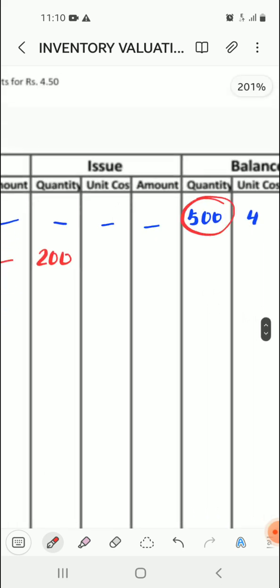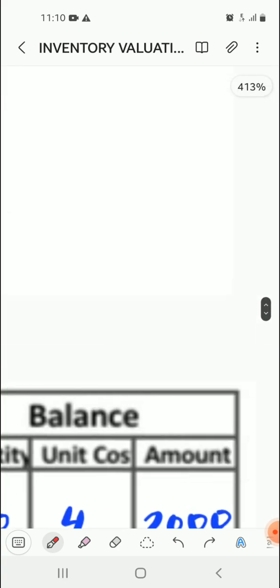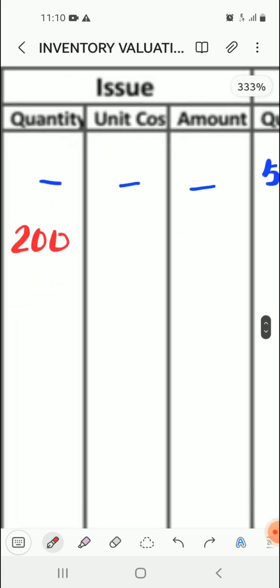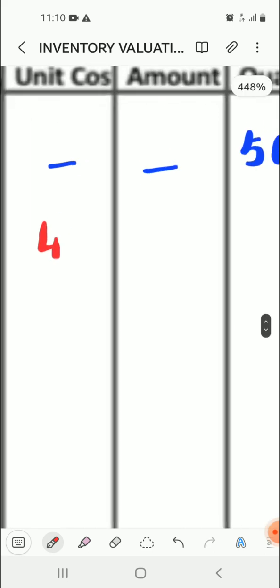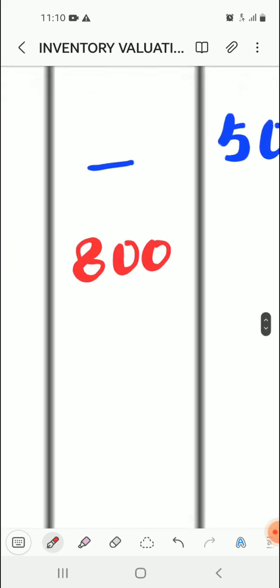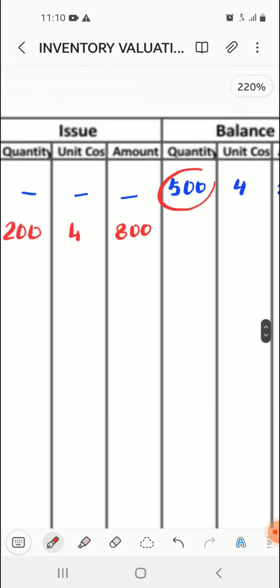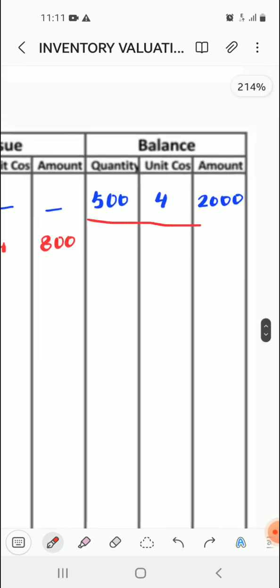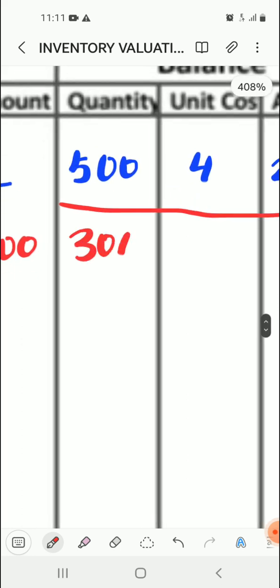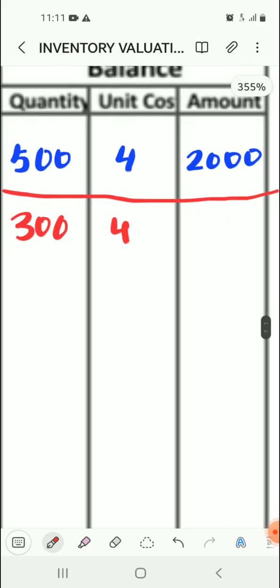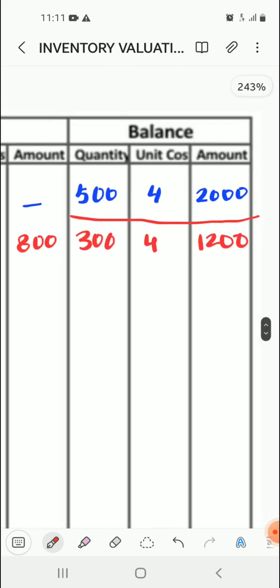Obviously, we have got only these 500 units of 4 rupees each. So we're going to take this 200 from this 500, and the unit price will be 4. Let's make the entries. 200 into 4 will amount to 800. And because from this 500, 200 is already gone, we are left with only 300. So we'll draw a line to distinguish them, and then we're going to write the balance, that is 300 for 4 rupees, and that will amount to 300 into 4, 1200.